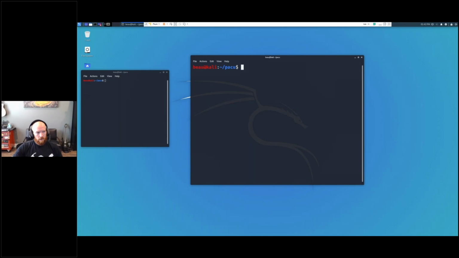Okay, so the goal of this first lab is to locate Amazon S3 buckets.